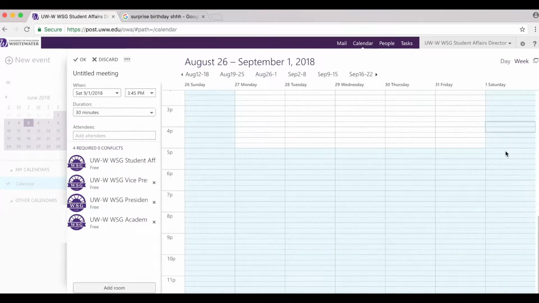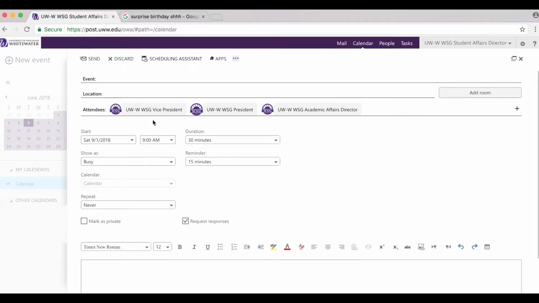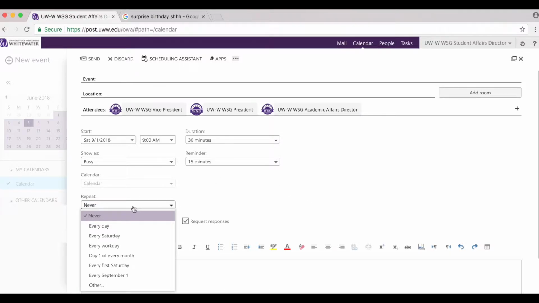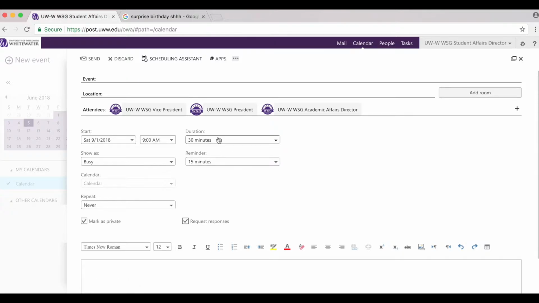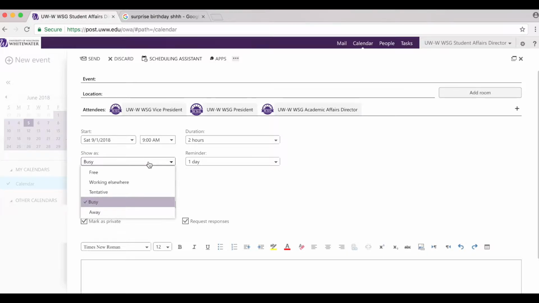Looks like everyone's pretty free on September 1st. So we'll go ahead and enter the time and date. Going back to the settings of the event, you can see that you can choose to have the event repeated. So maybe you have a weekly meeting, you can have it repeat. You can set the duration of the meeting or event, when you get reminders of when it is coming up, and what it will show on your calendar as, if you're away, busy, working elsewhere, etc.